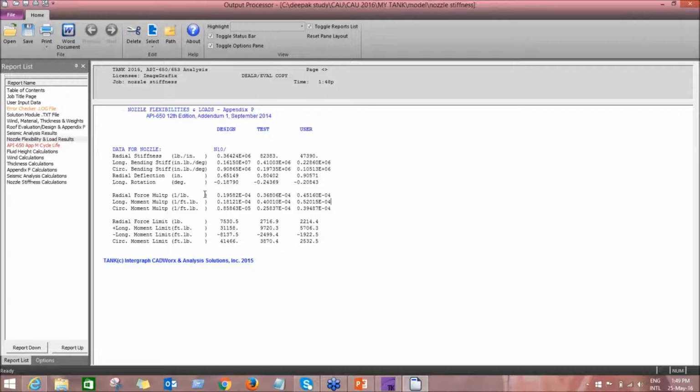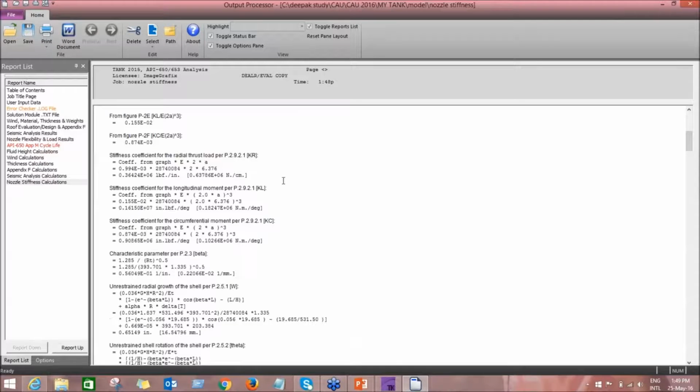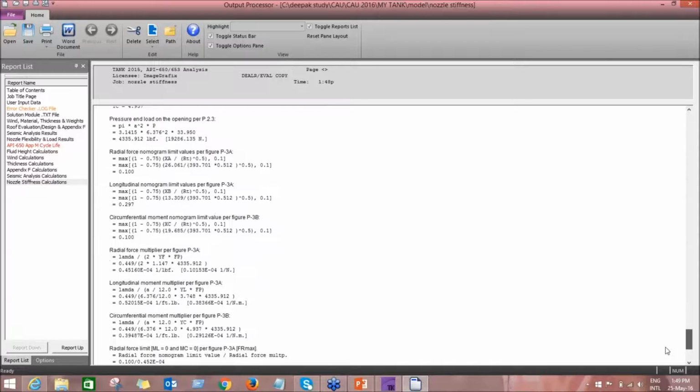And how is this data calculated? This is just an overview of the result. It's not a detailed calculation. Sometimes your inspector, AI, they want the detailed calculation of how this value is calculated. So if you want that, we have a separate tab for that detailed calculation. This is the nozzle stiffness calculation. In this nozzle stiffness calculation, you will see the calculation with the formula. It's a pretty detailed calculation.